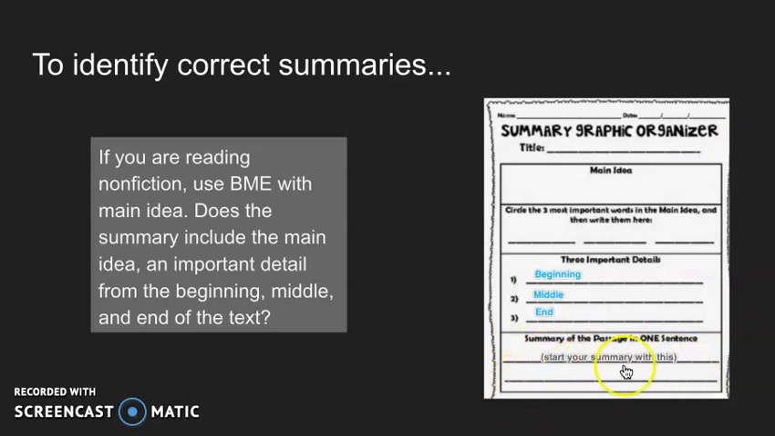So it's kind of the opposite order here. I would start my summary with one sentence about the whole text, and then I would give a couple of details. So I would do one from the beginning, one from the middle, and one from the end. And that's how you can write a summary with nonfiction.